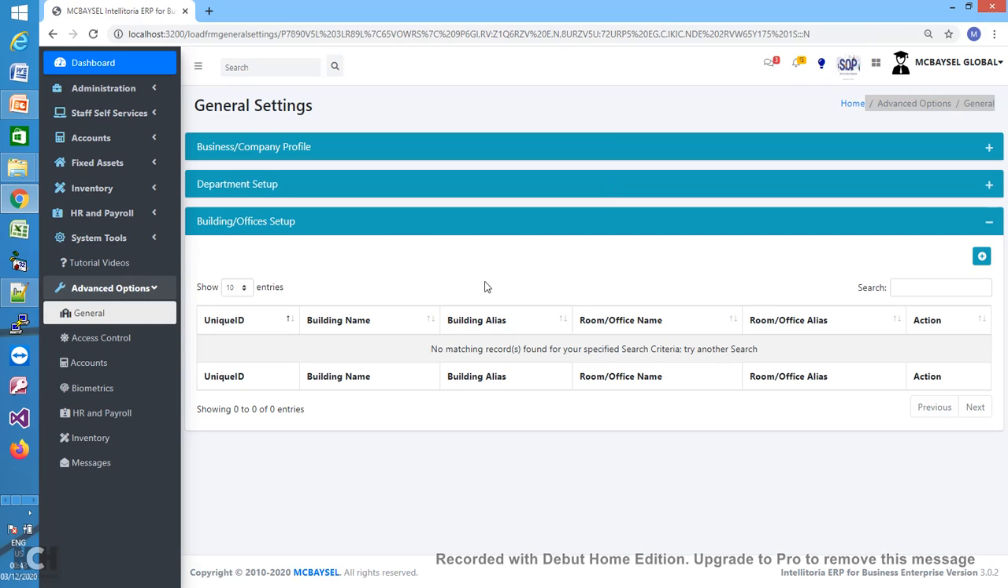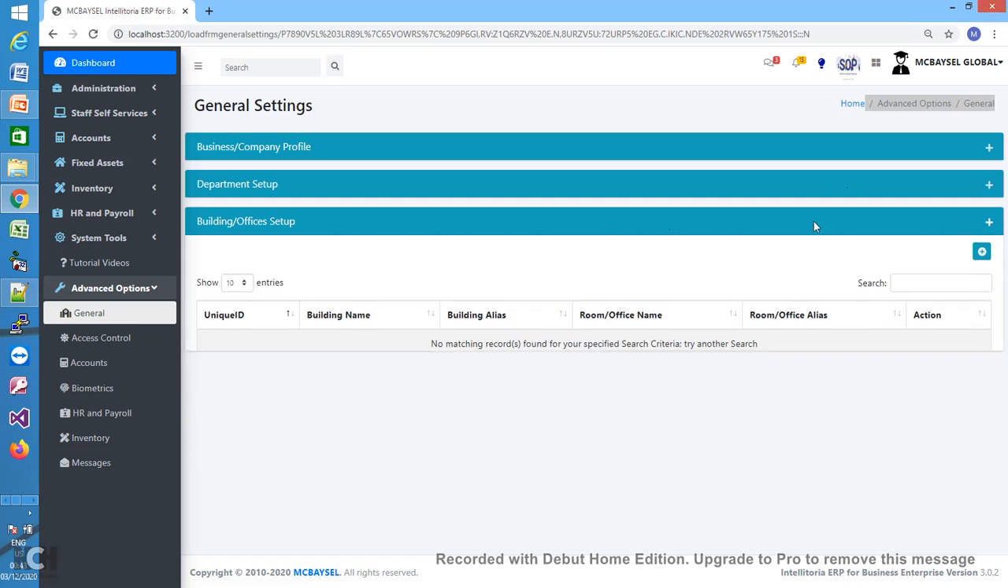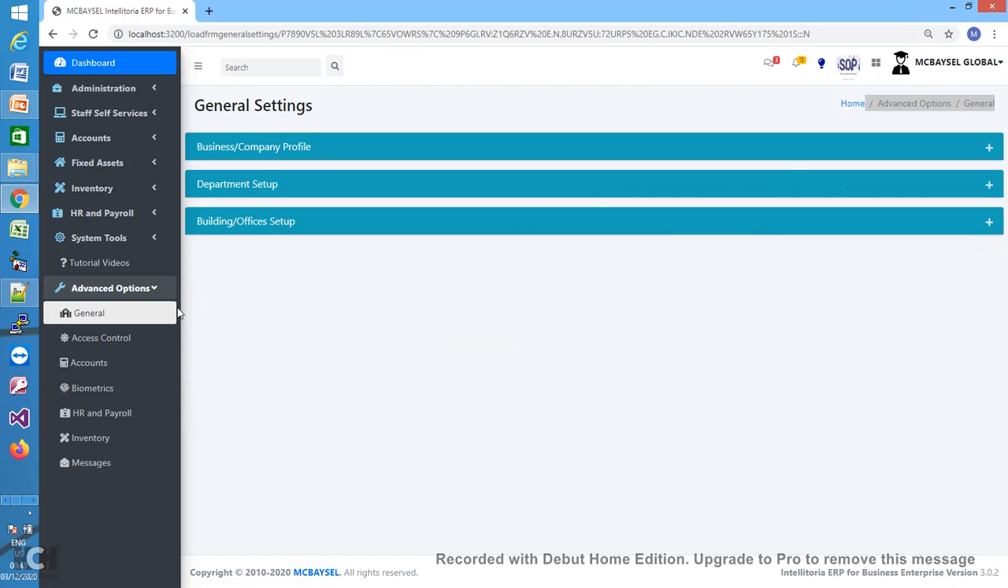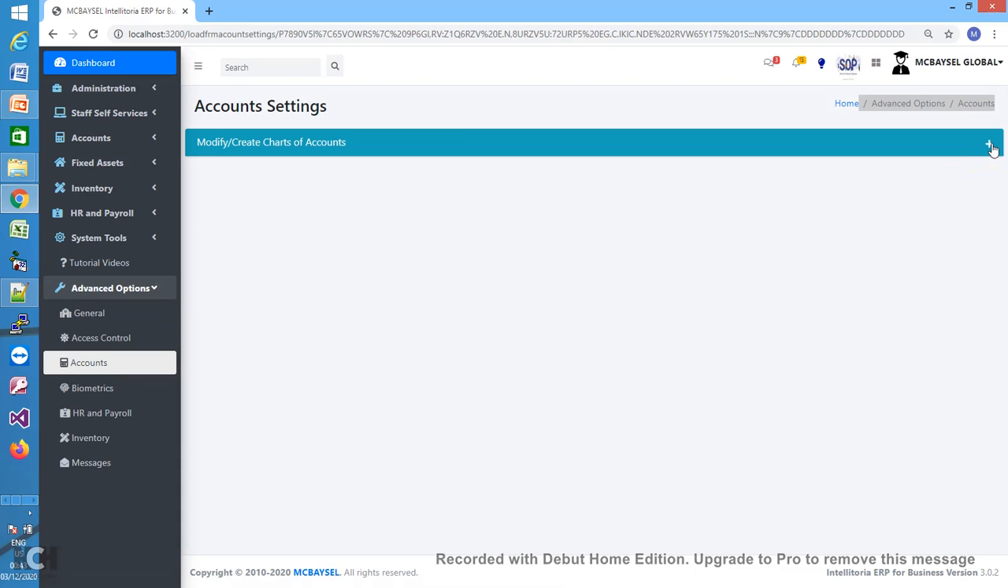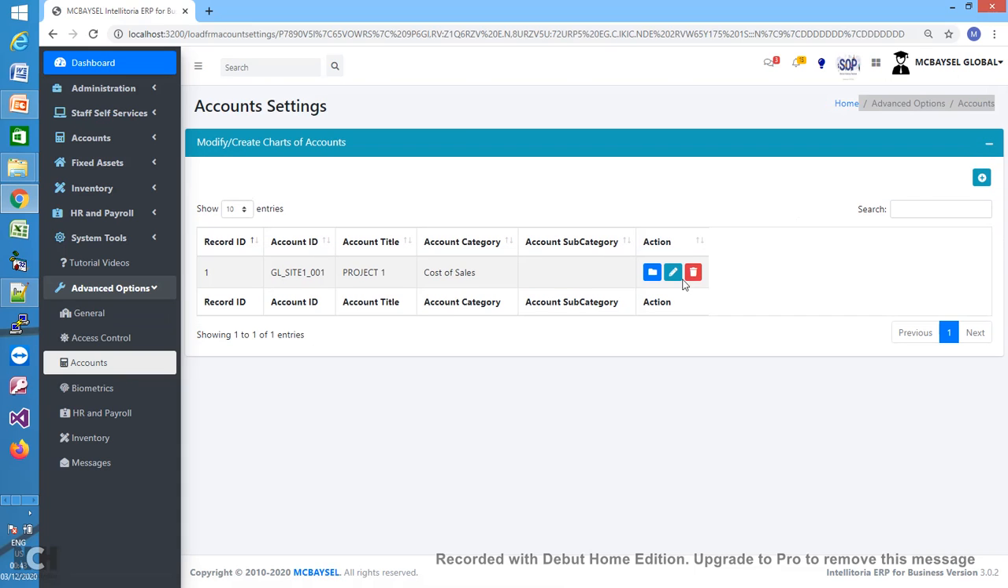Okay, having done that, the next thing I want to show us is how to do the chart of accounts, so that we can set up the corresponding GL account code for each of the projects. So I go to accounts under the advanced options. I click to expand this. I click the add button here, this add chart of accounts.